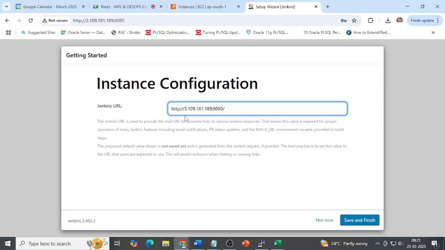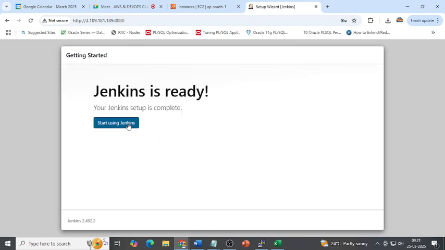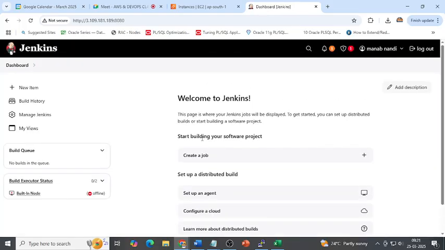Now it is showing that this is your Jenkins URL, IP address colon 8080, and it should be HTTP, not HTTPS. Save and finish. Start Jenkins. So this is the Jenkins homepage.